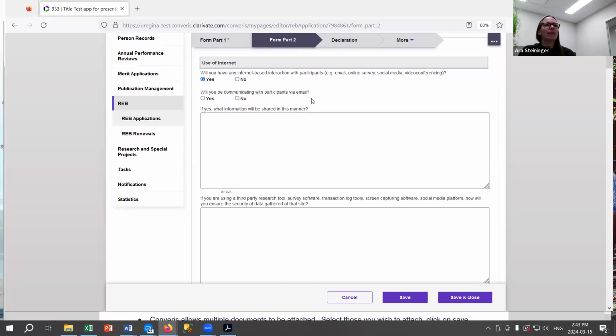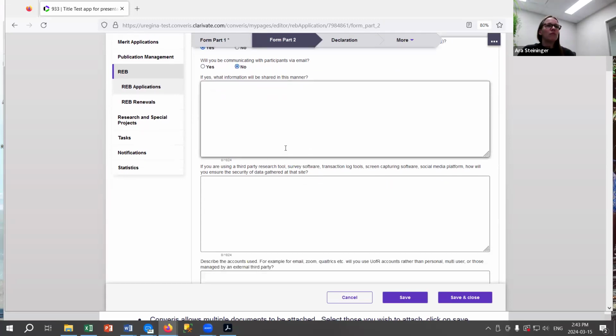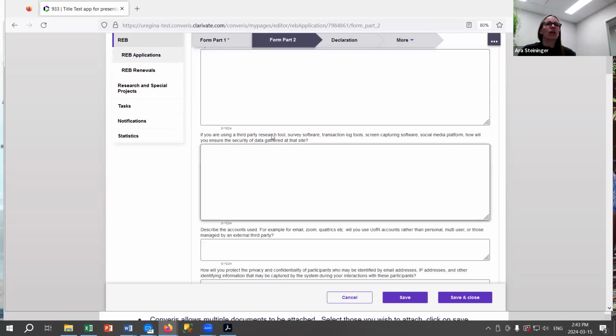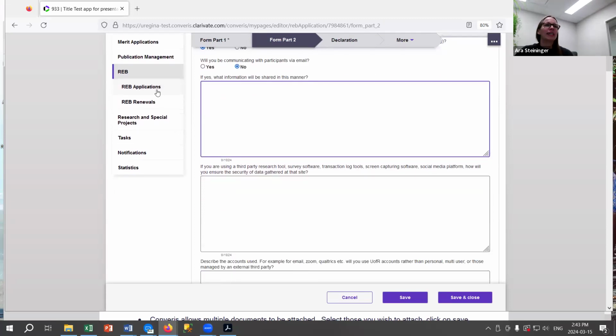We ask specifically about email communication and what kind of information will be shared. If you're using third-party research tools, we want to know information about that. And again, these are all text fields that have limited space, and some are longer than others. We've kind of tried to guess which option is required for that particular question.